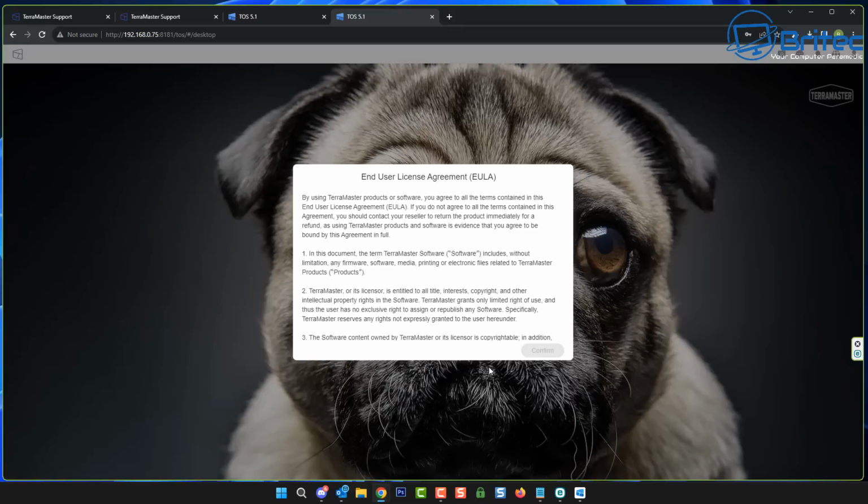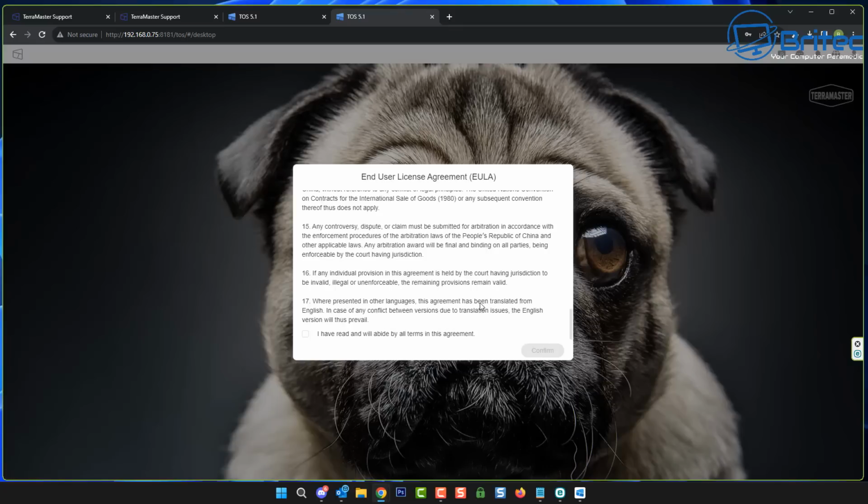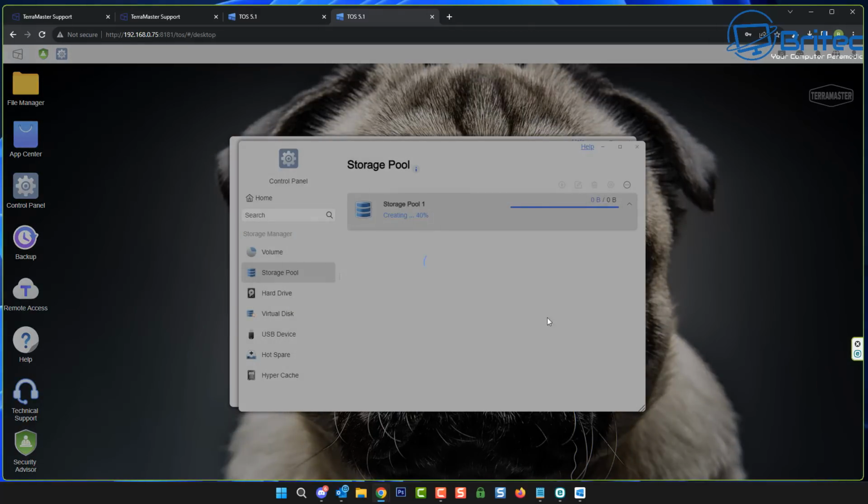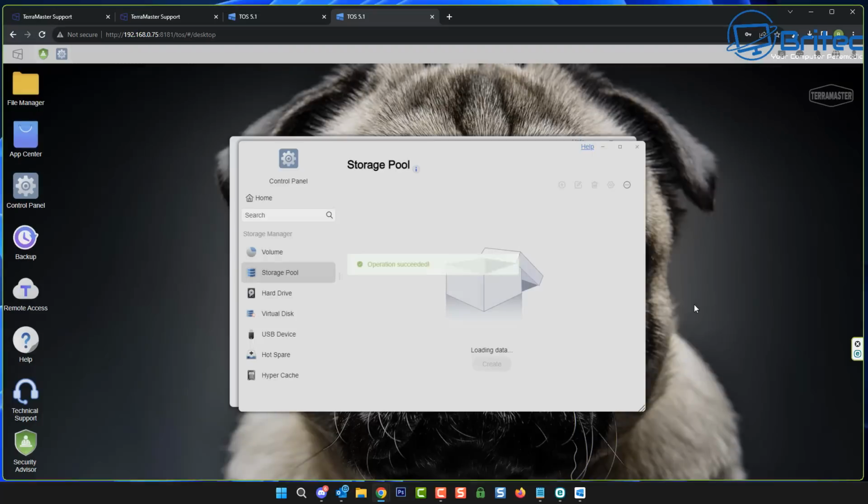Now, once this is done, you should now see your desktop here. We can now click on the accept their terms and then click confirm. And now you have access to your NAS. What's going to happen now is the storage pool will start to sort itself out and get ready. It does take a bit of time, so be patient depending on the size of your drives.